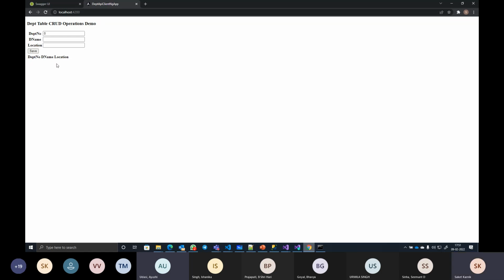There is no data getting displayed, do you see? Whereas our department table has got some data in it. Yes or no? Yes, sir. What's the reason? Any idea?